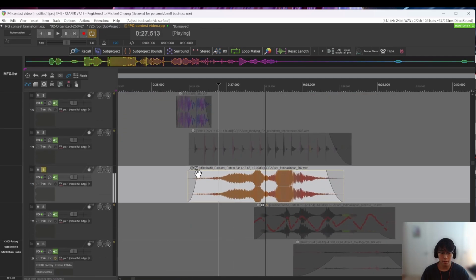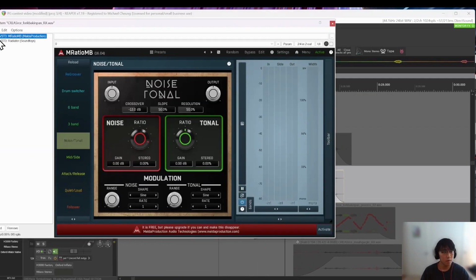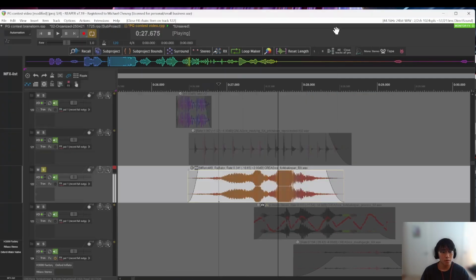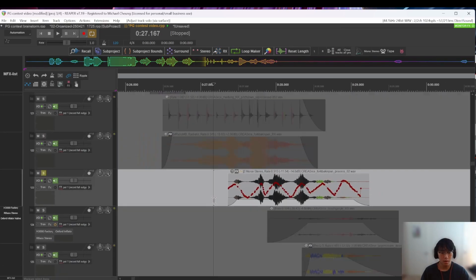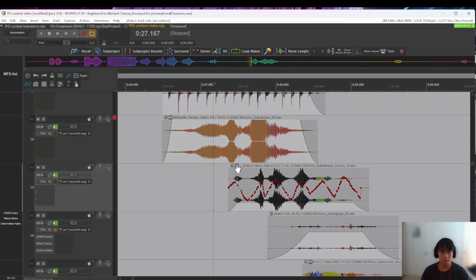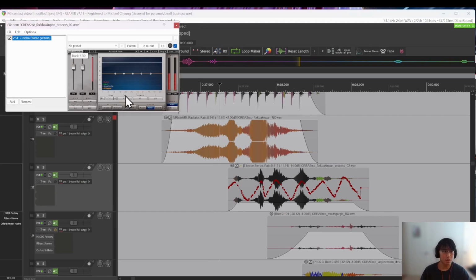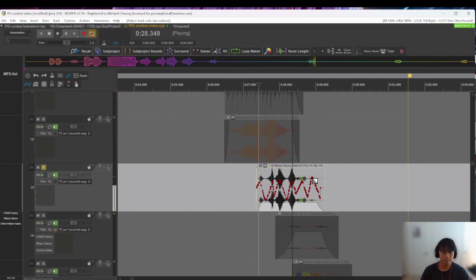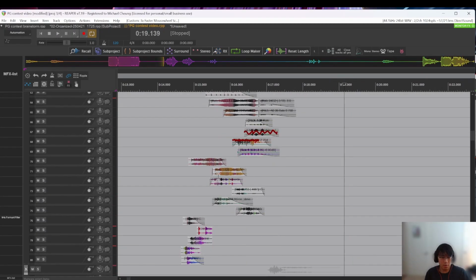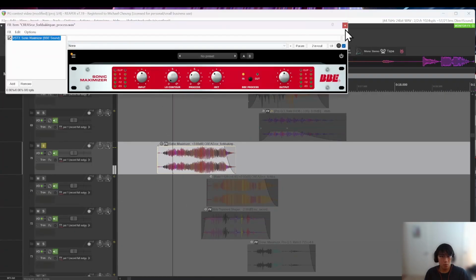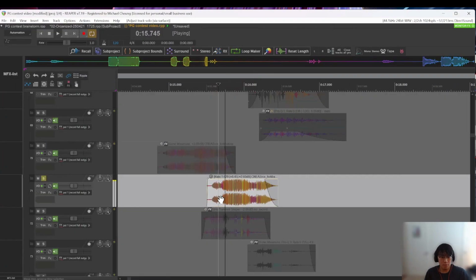Some more here. And here as well. I just also drew in the volume envelope here with some Z noise to clean out a lot of noise. And finally over here, which has a lot of saturation.